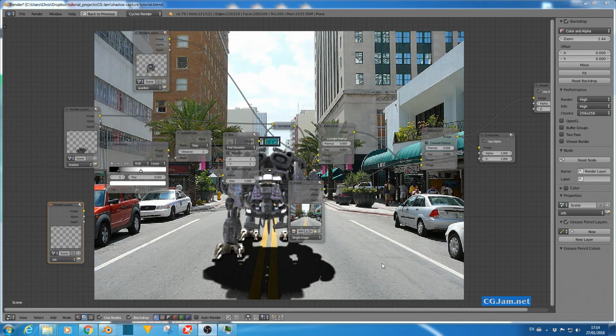So yeah, that's all there is to it, and I hope you got something out of this video, and you can start using shadows properly in your renders and your 3D scenes.